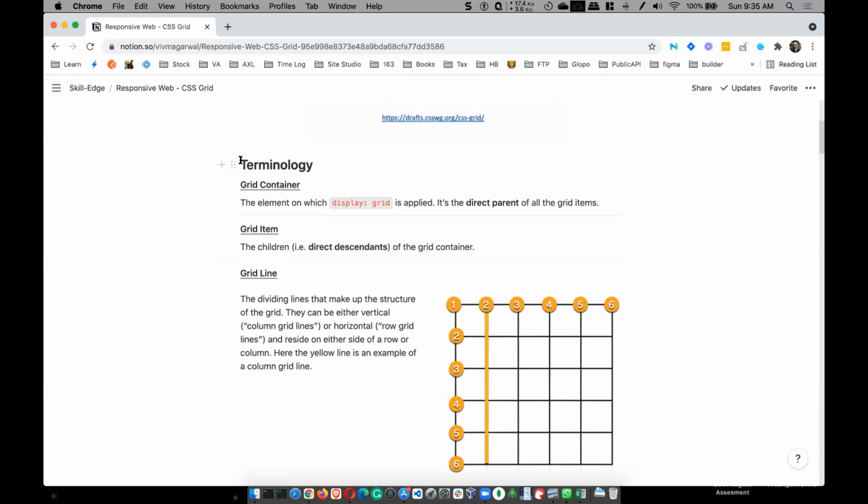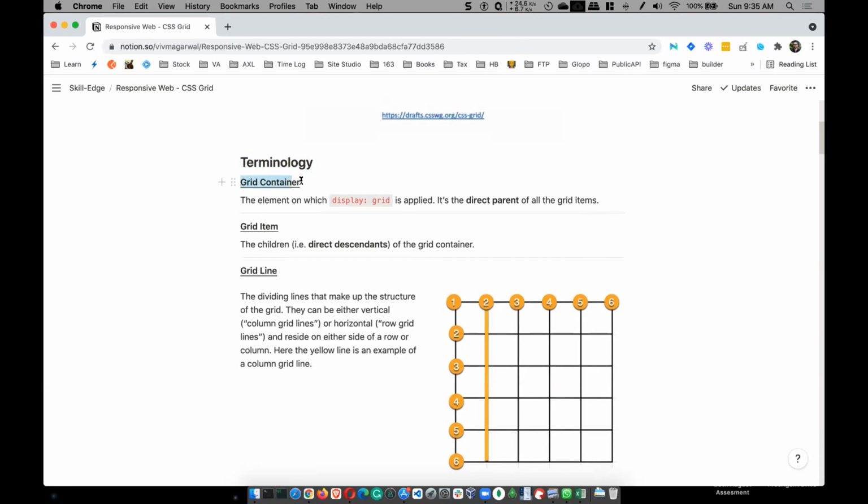So there are some terminologies. These are not very important to know, but it's good to know. It will make the technical communication smoother. So one is grid container. Just like a flex container, the wrapper div, the parent div, that is called grid container. Grid items are direct descendants of the grid container.